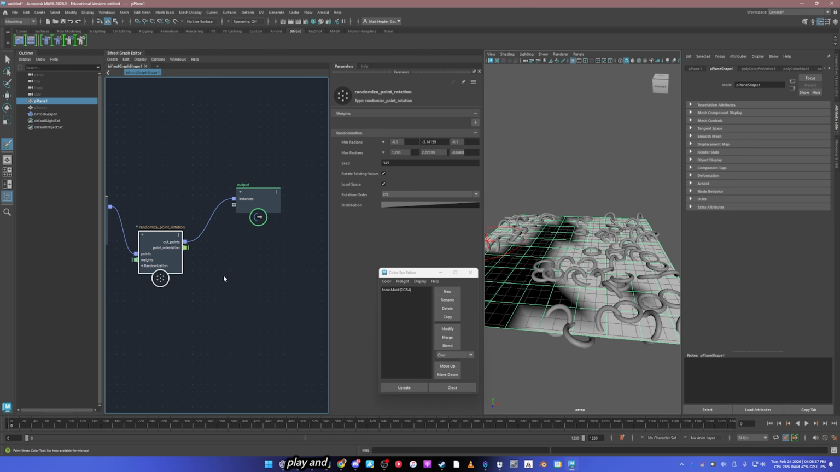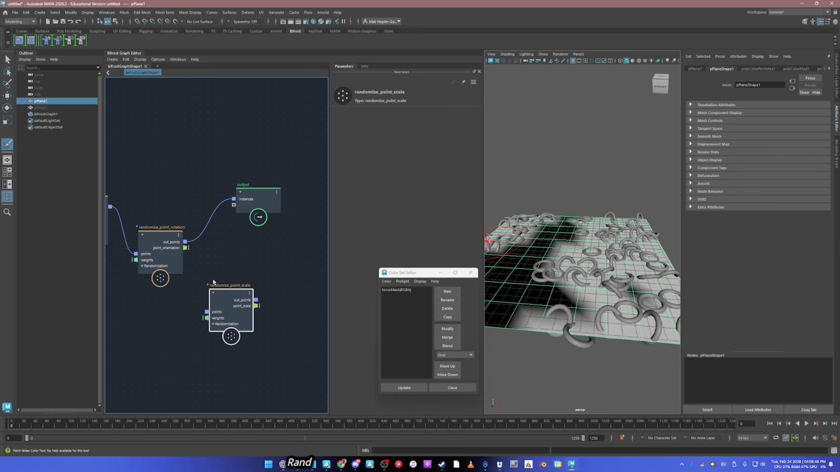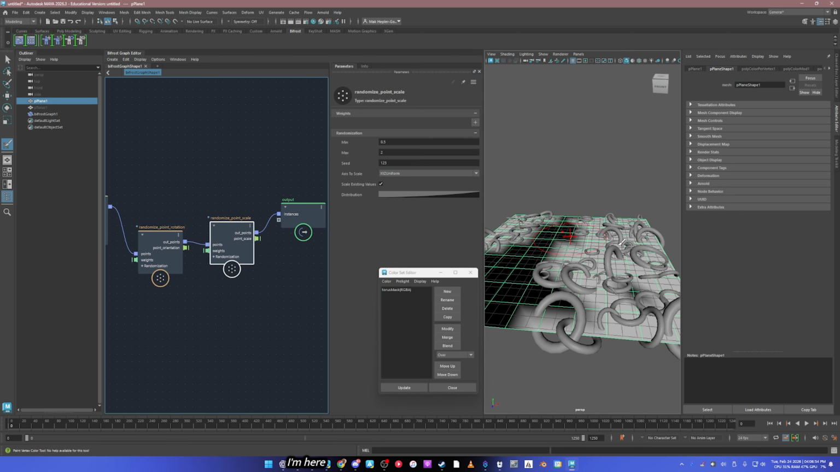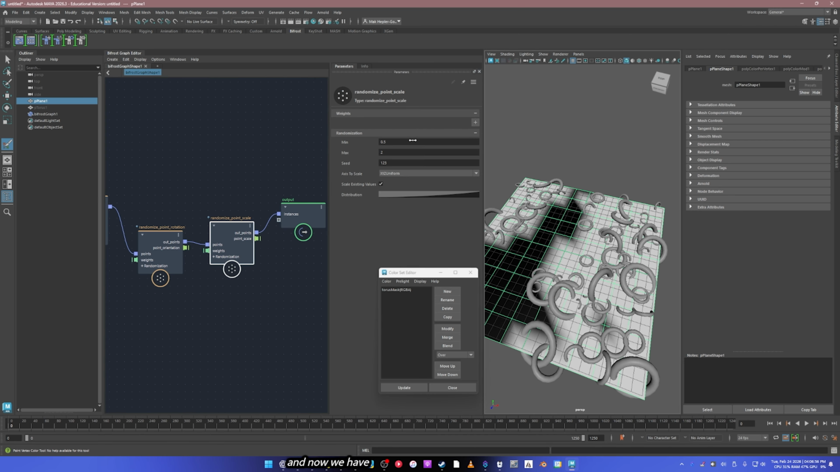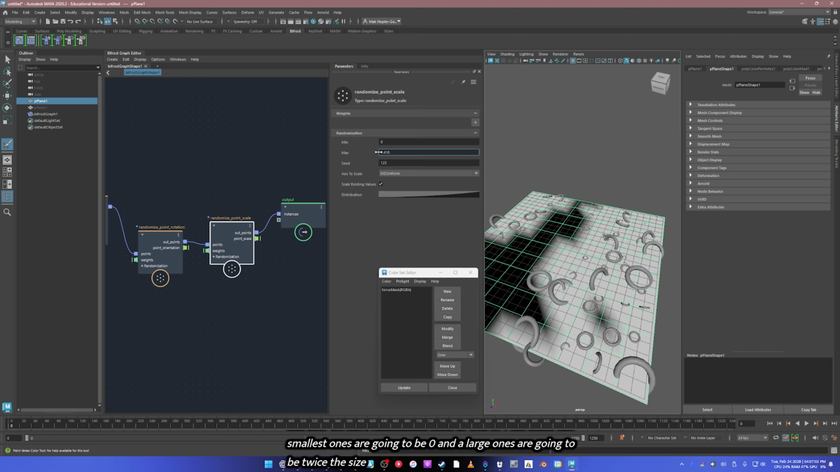And then let's do scale. Right, let's do random scale. Randomize point scale. Out points over here like that. And now we have randomized scale as well. So I can make this, smallest ones are going to be 0, and the largest ones are going to be twice the size. Maybe it's less than that, a little bit more than this.